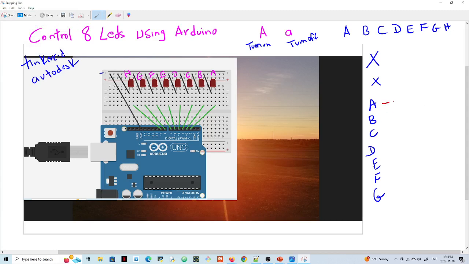and I'm using for A, pin number 2, B is pin number 3, C is number 4, 5, 6, 7, and so what, something is not right here. G, 8. Okay, I have H is 9. All right, so I have 8 LEDs here. So this is going to be how you set up your circuit, right?